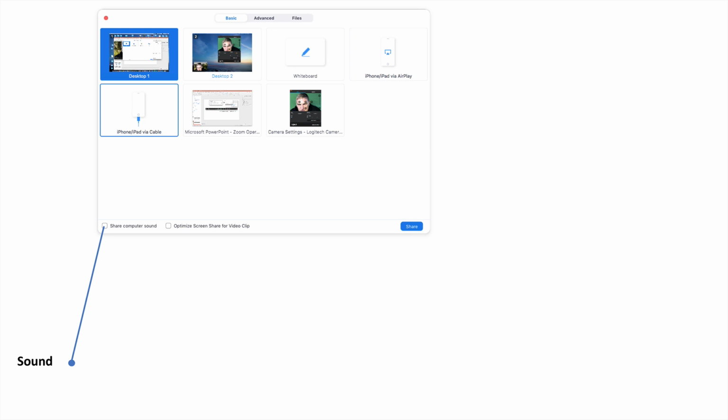Part of selecting what you're going to share, you can decide to share the computer sound on that device. So for example, here I'm sharing my iPhone, and I've decided that I want you to be able to hear the sound on the iPhone as well as look at the picture. So I'd have to tick this box. If you're going to have video, you need to optimize the screen share option for a video clip. So you tick that if you're going to have video inside of what you're sharing. Beware though, that it needs more processing power.